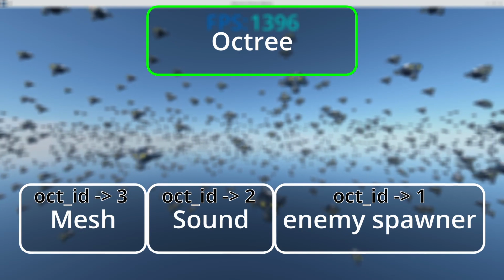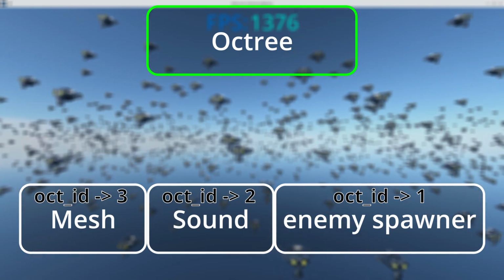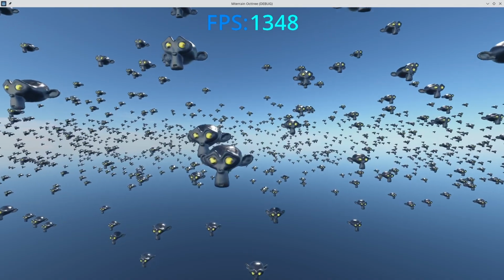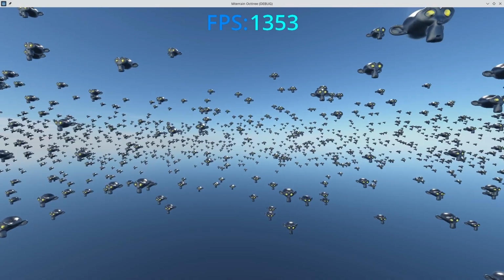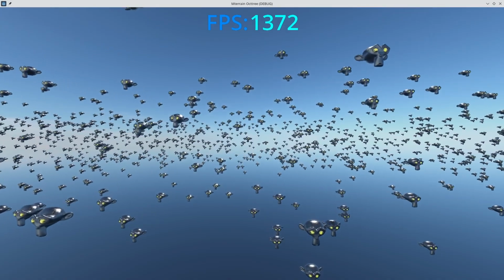And the octree will wait until all of its subsystems finish updating. And after that, it starts to run another update. And this loop repeats again and again during the game. This is basically how this works.